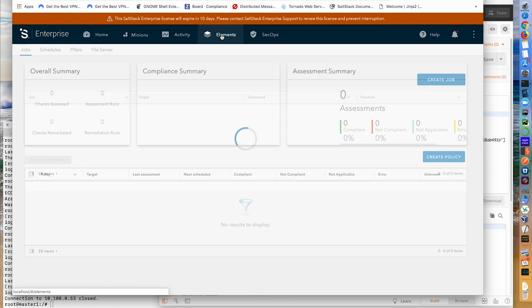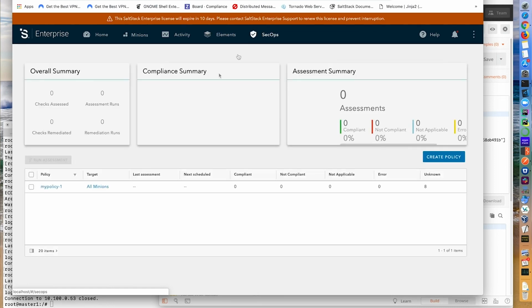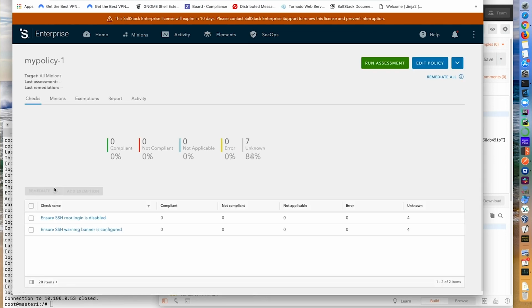We come back over here to our UI. We take a look, and sure enough, we've got a policy. Now, what checks did we pick? We picked ensure SSH root login is disabled and ensure SSH warning banner is configured.